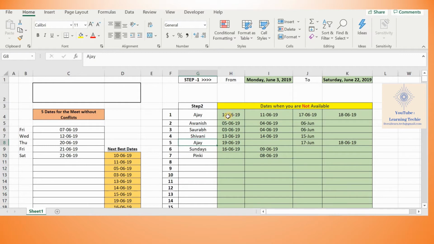So once that is done, you simply type, say this person, Mr. Ajay, he says that he is not available on 10th, 11th, 17th, 18th, and also on the 19th. So you would simply type the dates when he is not available. Mr. Avnish is not available on 4th, 5th and 6th June, like that. So you will simply type the dates when they are not available. Miss Pinky is not available only on 8th June. She is available on all other days.